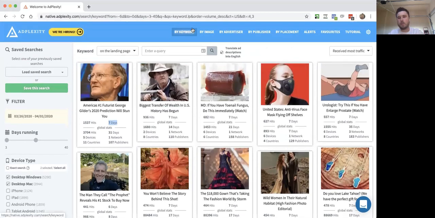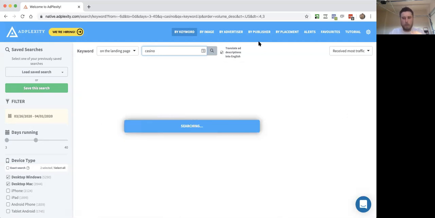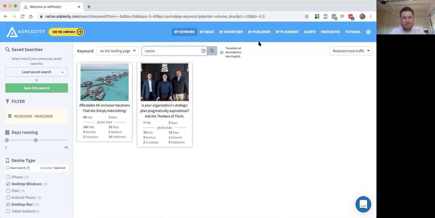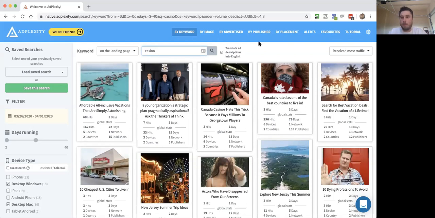Now we are searching by keyword. So here you can use keywords which relate to the vertical or niche you're working with and looking for. For the gambling vertical, it could be betting or casino. For dating, it could be local MILFs. Or crypto, maybe Bitcoin or other cryptocurrencies or trading desks.